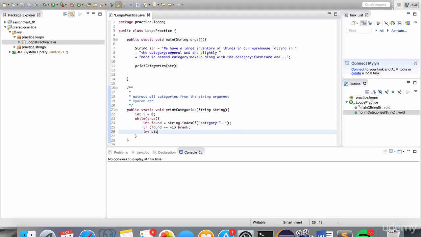So int start is equal to found plus 9, okay? And this is the start of the actual string that we're looking for, the actual category. The start position is going to give us A for apparel, it's going to give us F for furniture, and M for makeup. That's what this is going to give us, okay?